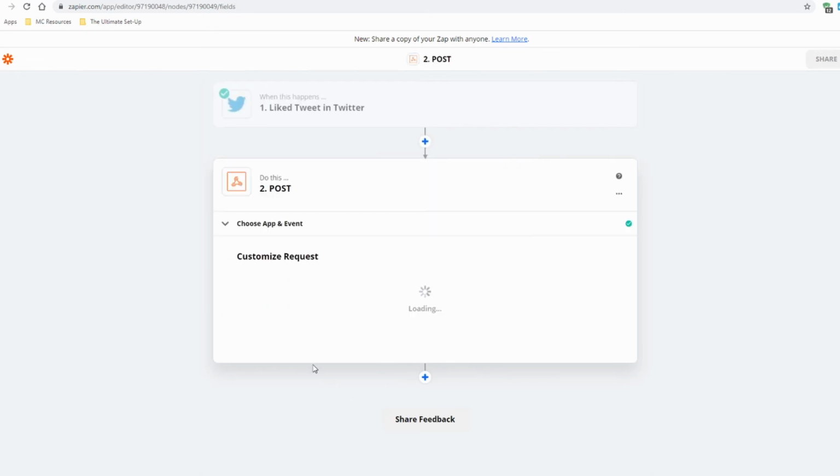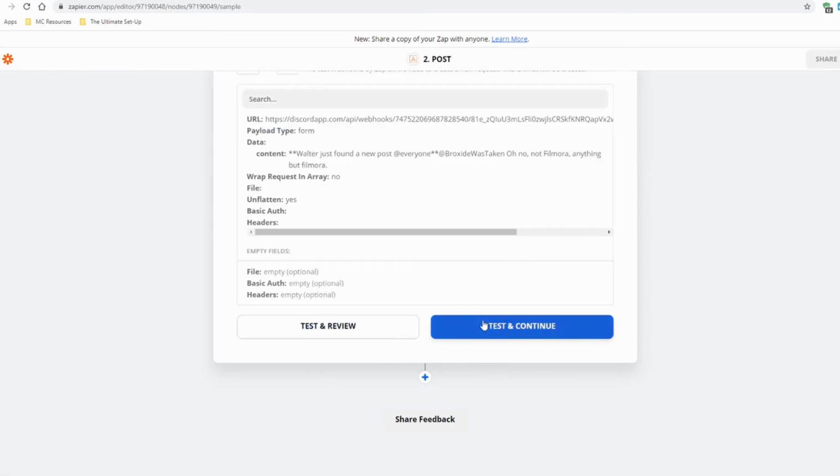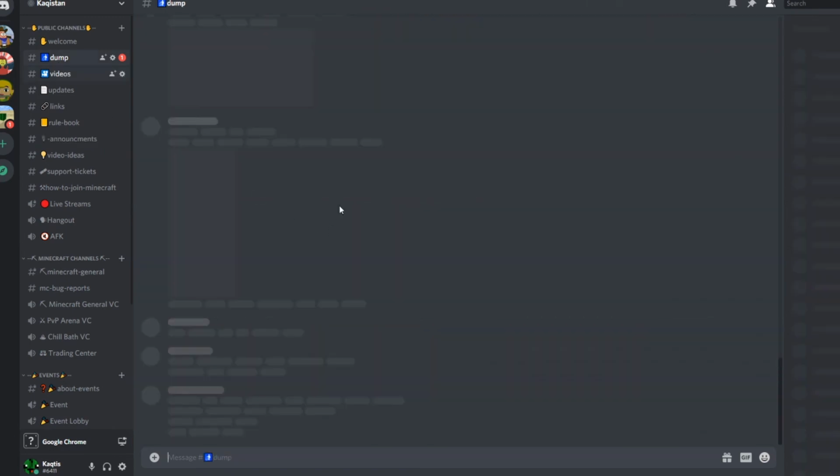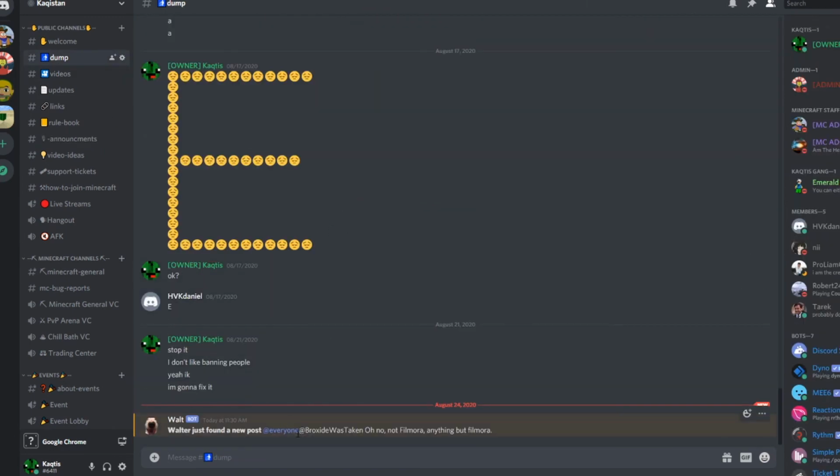So you just press continue, and then want to do test and continue, and the test was sent to webhooks. Alright, so it posted to dump. Nice. Okay, you might want to customize it a little bit more. This isn't really bland, but if you put a little more effort into it, then it'll work.